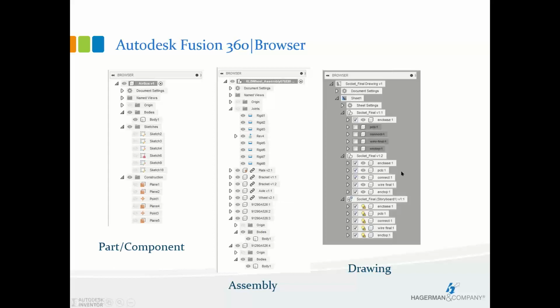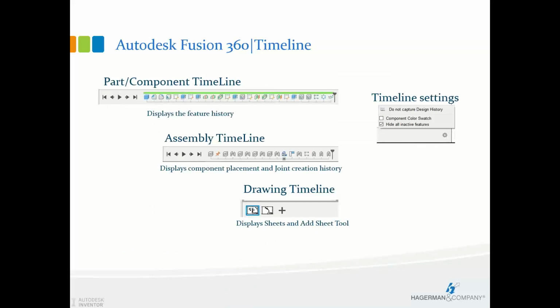And then our drawing browser, just a little bit different, again, showing the views themselves, the components that are in a view, and you have the ability right within that browser to turn the visibility of some of those components off. Relatively intuitive process.